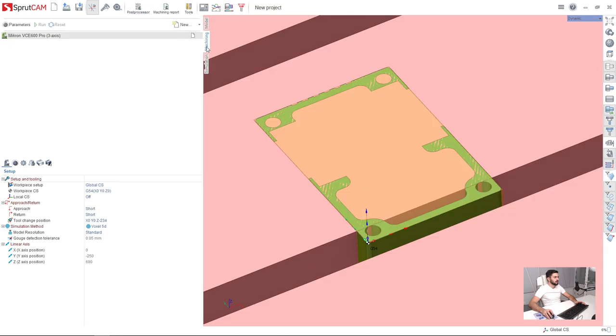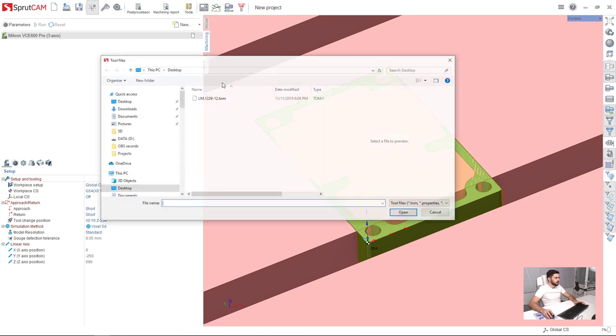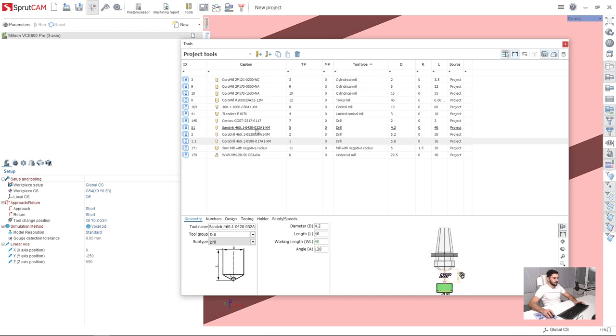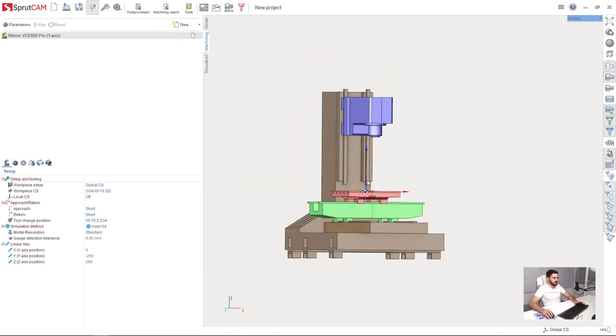And next I need to import the tool list. So I go to machining page and here I have tools button. I hover mouse on this button and press import tools to the project. I have a special tool library for this project prepared earlier, so I will use it now. Okay, here is my tool list. And everything is ready for setup.